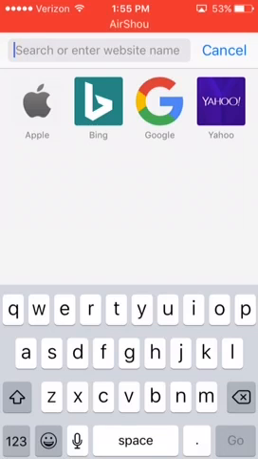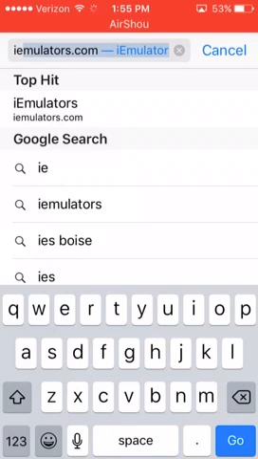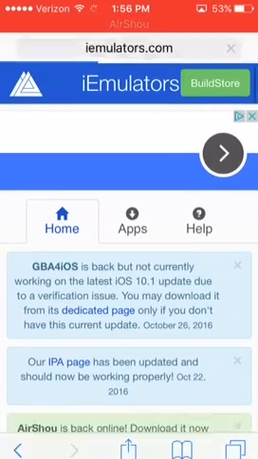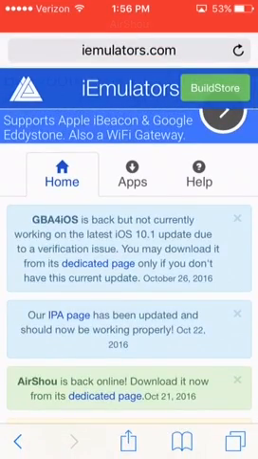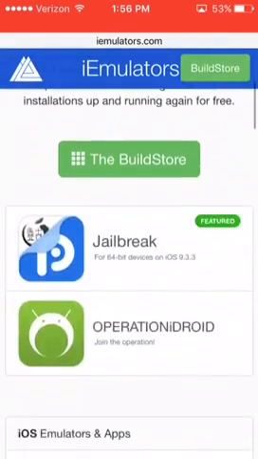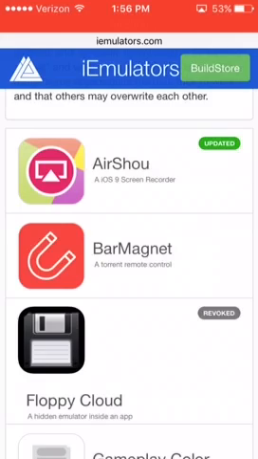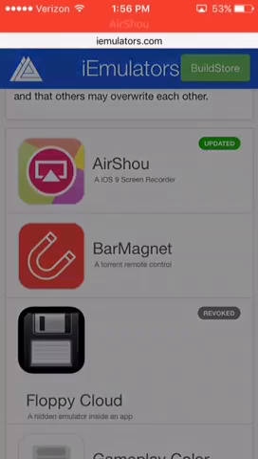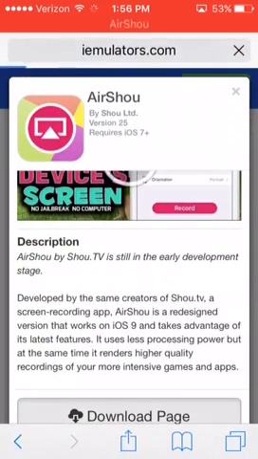So you would search up iEmulators. See that top right here? Type that in, and then go on Apps. Scroll down and you should see AirShell iOS screen recorder update. Then click download page.